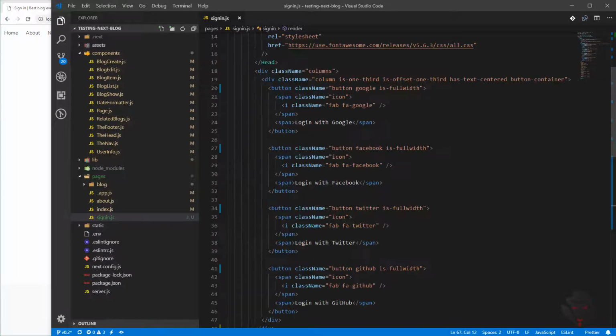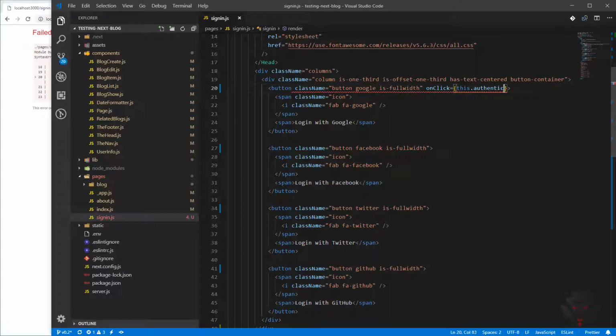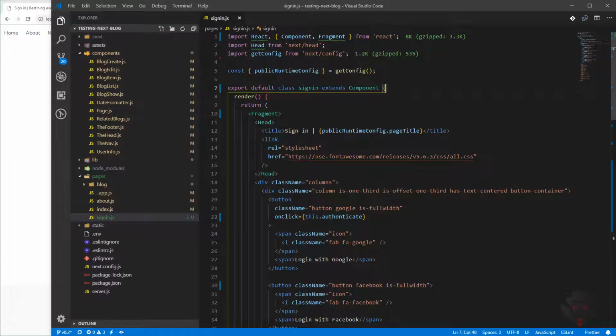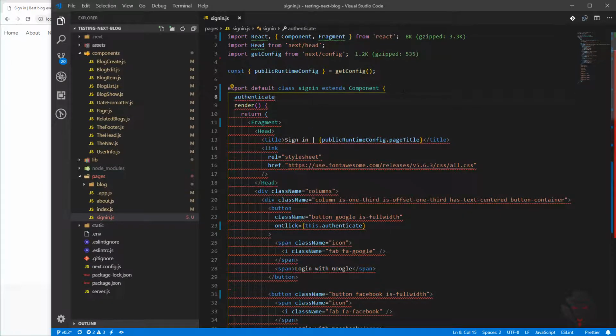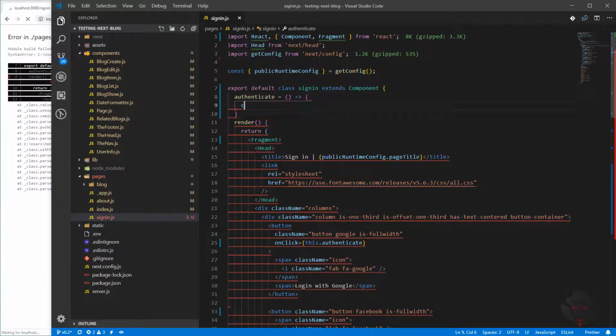In order to make this button work, we need to handle the on-click event, and we can start doing it from the first one, which is Google. So we can say on-click, this dot authenticate, and that's all we need. So if someone clicks here, we need to have this function on top. I'm going to write this one. Authenticate will be an arrow function. Just going to do something here.